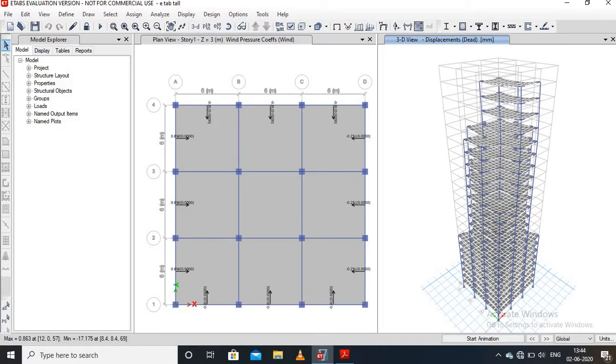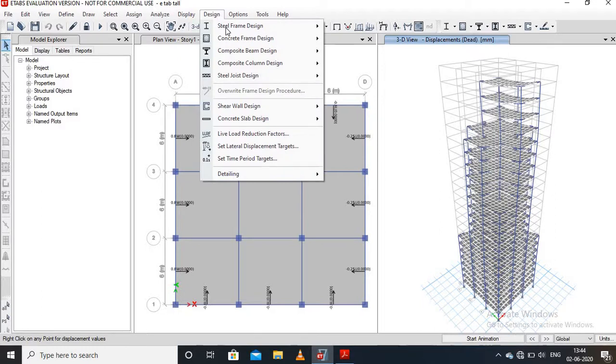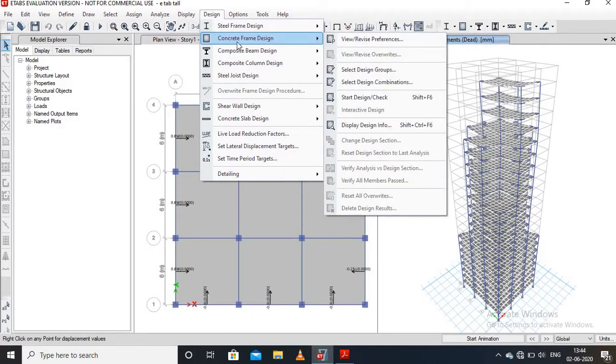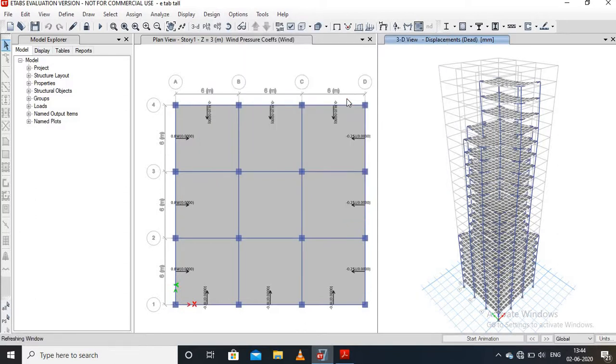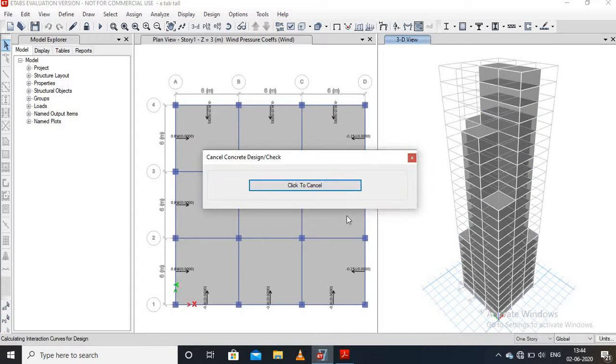We have to also analyze the section. Go to the design menu, and go to the concrete frame design, and we have to check the design. Then go to the start design check option. It is checking the design. Then wait.